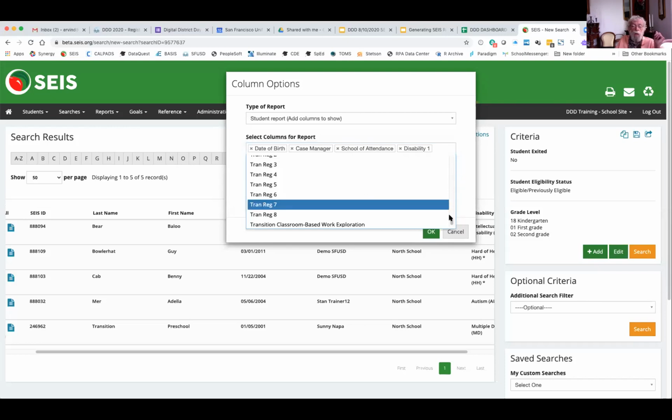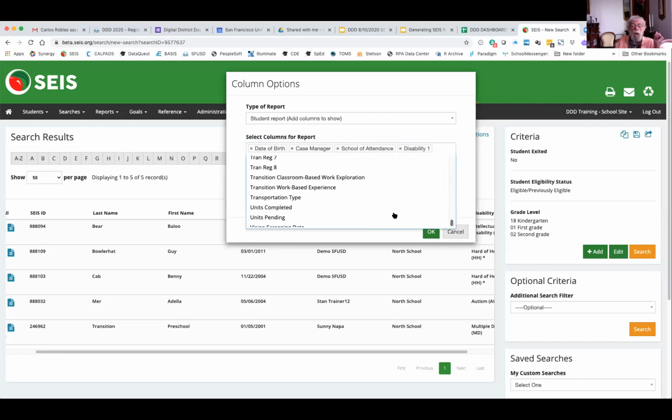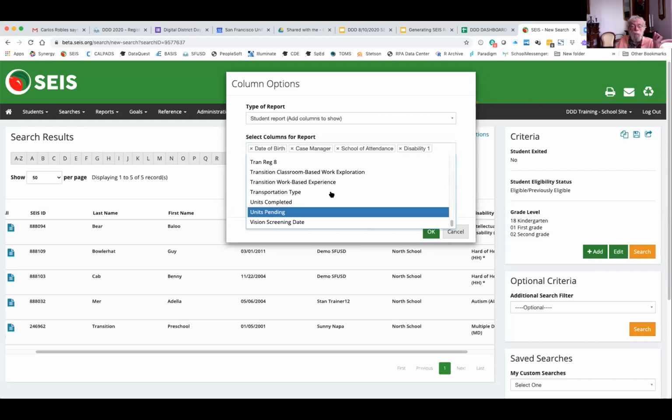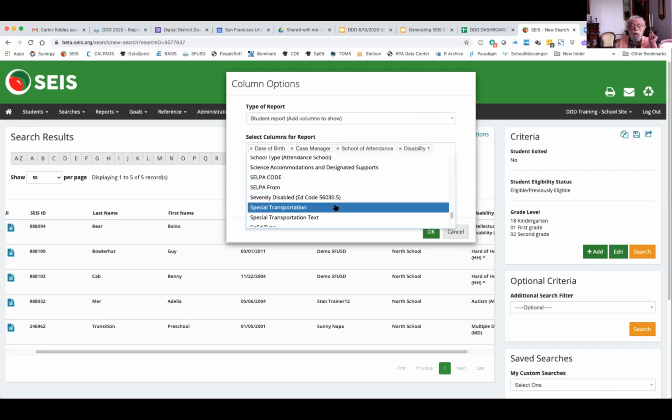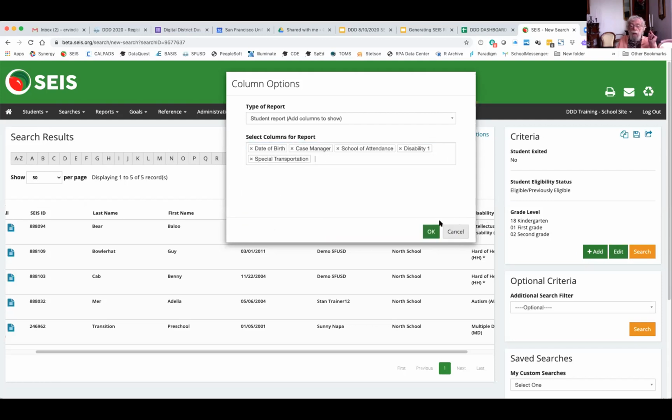So you can pick 10 or 15 of these and get the information. You know, perhaps you're interested, are these kids getting transportation? Let's see. There are some you kind of have to guess. Here we have transportation type, but I happen to know that transportation is under special education transportation. And, oh, how about ESY? Do they get ESY?